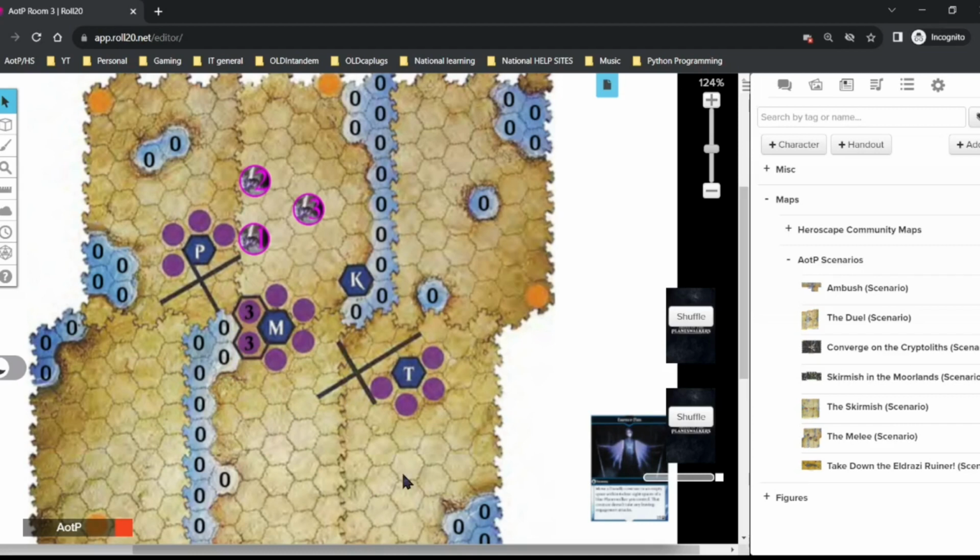Let's review putting a new figure on the table. Figures are represented by tokens, so you will be going under the same journal icon on that top right up there, and you may already still be underneath it from putting our map on the table.